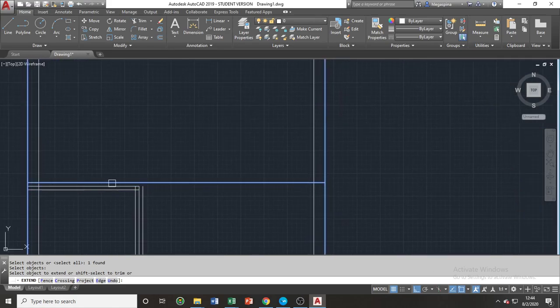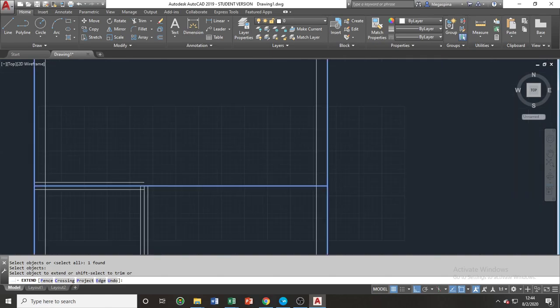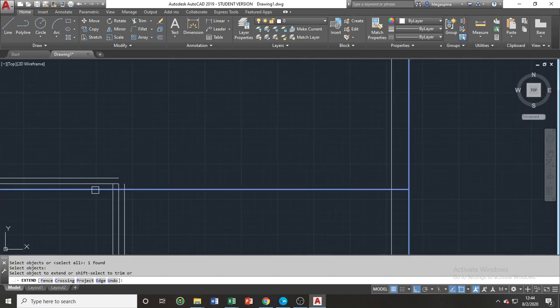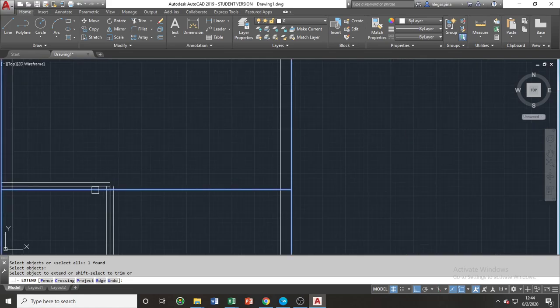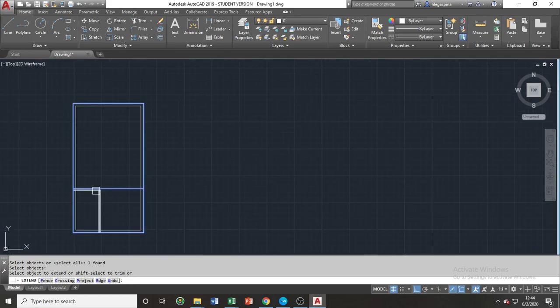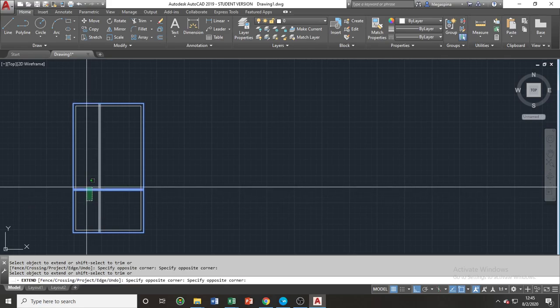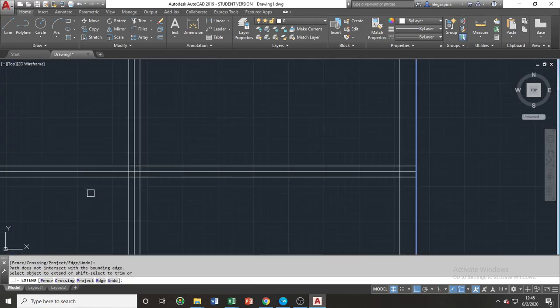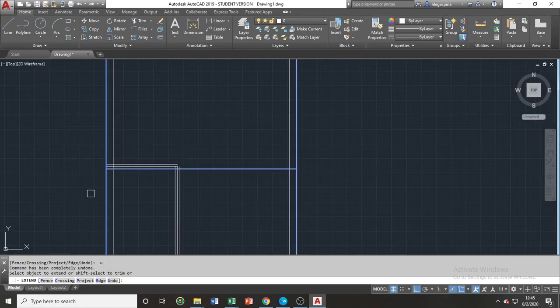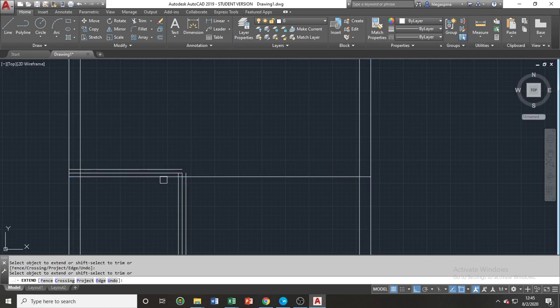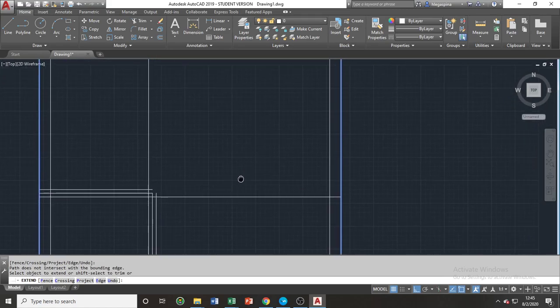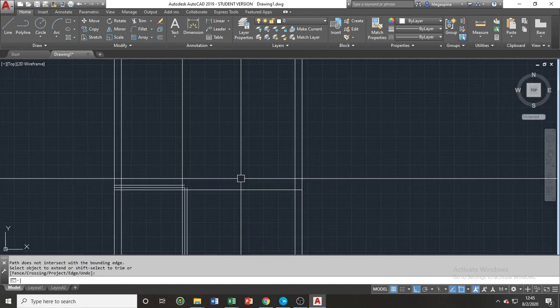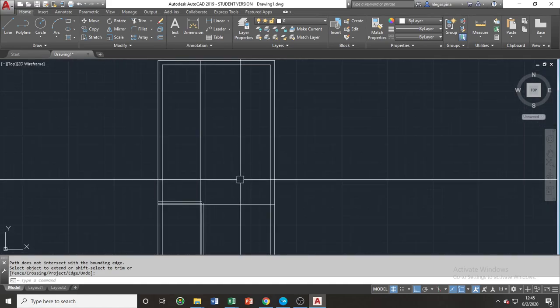So you'll notice that the objects which are not collinear with the object or the boundary you created will extend towards the boundary you selected during your first selection. So if you wish to extend everything, you can just simply use cross selection. For example, this is just an example. So for example, I'll select these two lines.